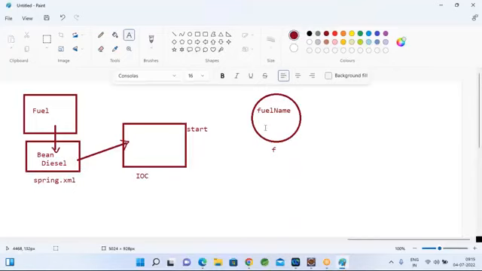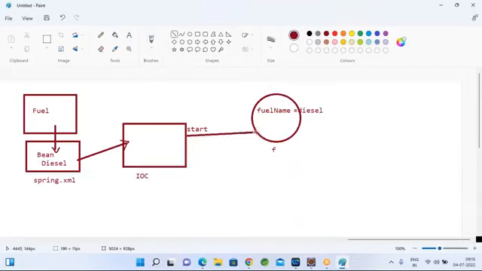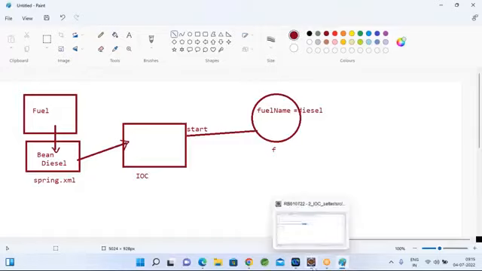What will IOC do? It will call the setter method of your object. Whatever setter method you have, using that setter method it will pass the fuel name here. Now your object is ready with the value. So who will do this object creation and dependency injection? Your IOC container will do. Whenever you start, it will create the object, and then by calling the setter method, it will pass the value.